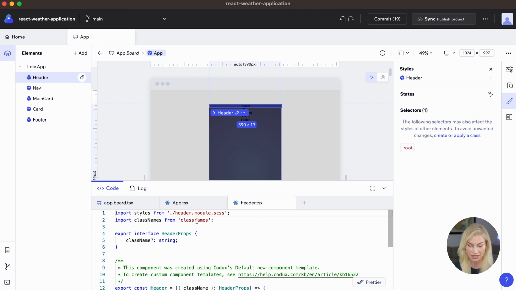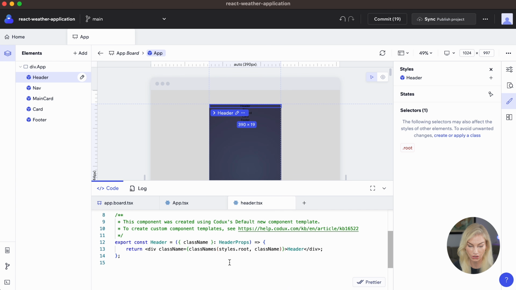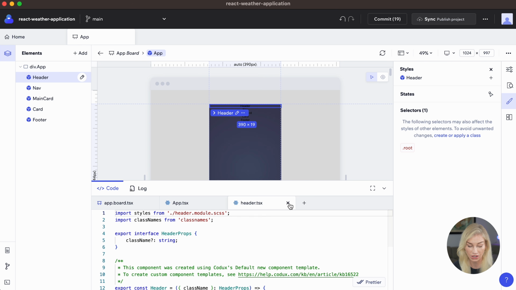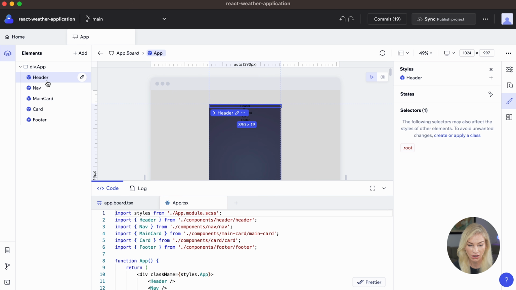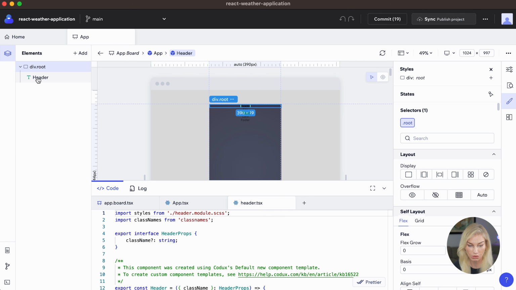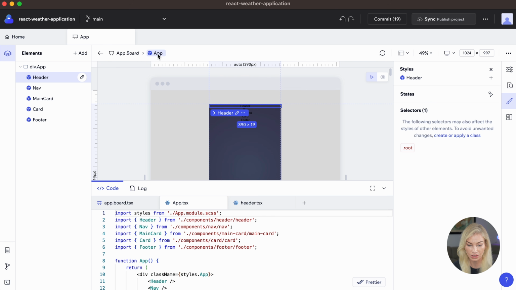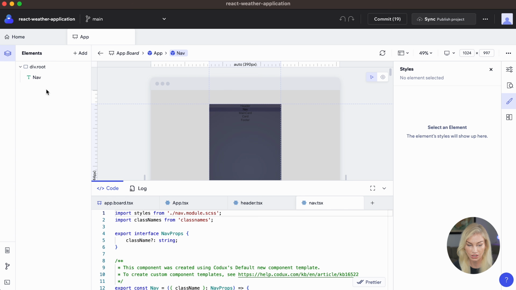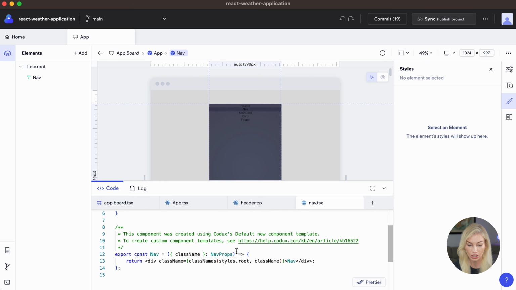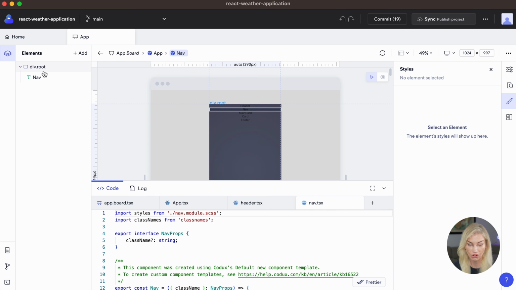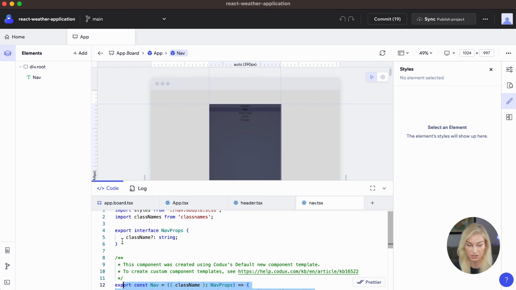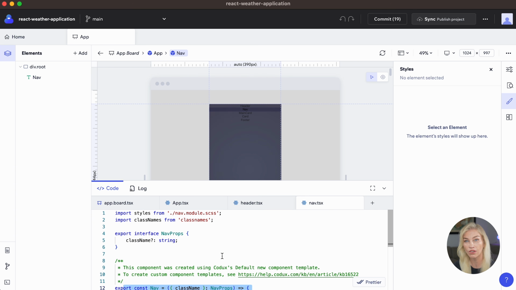Now, you'll already see the header TSX file open here. So this is the code that makes up the header TSX file. And other ways of navigating in here are, well, you can just double click on one of these, and that will take you to the root div of that element. So the wrapping div, and then it will pop up here, or you can navigate through these. So you can just click back into the app, and then let's go ahead and click into the nav, and that will give you the code for the nav of essentially the wrapping div along with all of the other divs. So that is all that is happening here. Of course, there's no functionality.